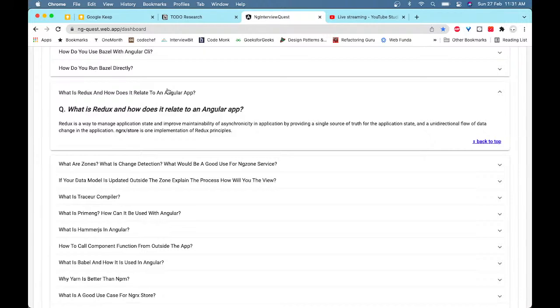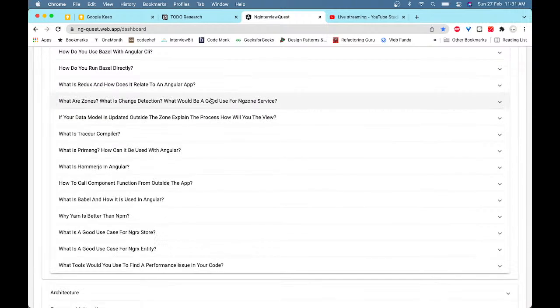So Redux is a way to manage application state and improve maintainability of asynchronous code in an application, providing a single source of truth. I guess it's not Redux, it's clearly using NgRx, the implementation of Redux principles. Is it Redux or is it Flux? I think it's Flux principles. Redux is mostly related to React, I guess.